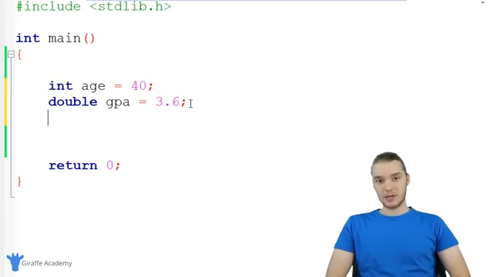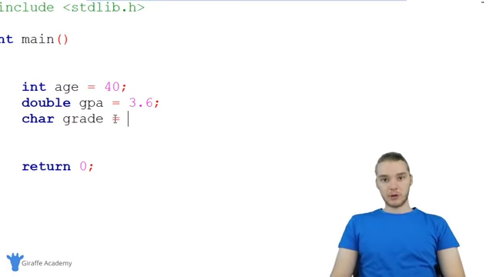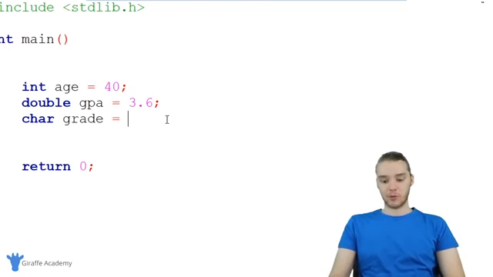Now, the next type of data that we're going to want to store is going to be characters. So in C, we can store single characters inside of a variable. So I could just say char, and that stands for character, and we could give this a value. So maybe it'd be like someone's grade. And when we create a character in C, we're basically going to specify the character that we want to store inside of single quotation marks.